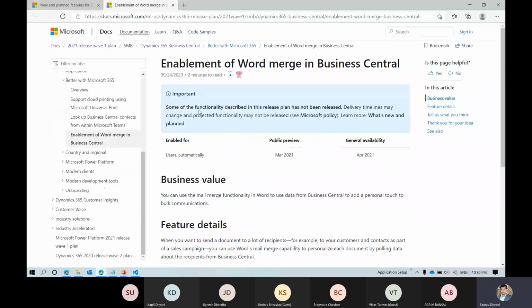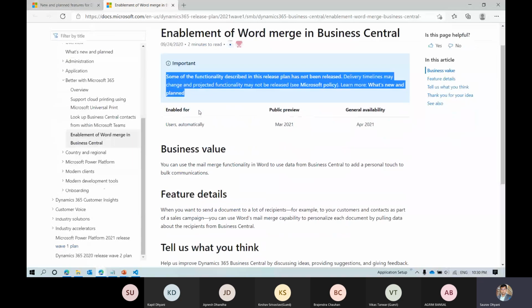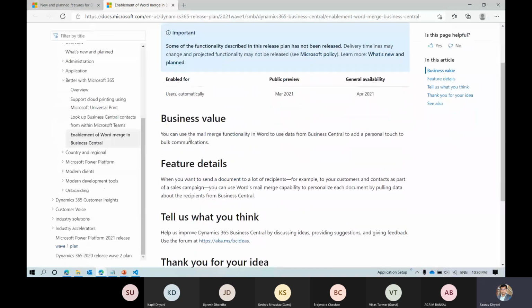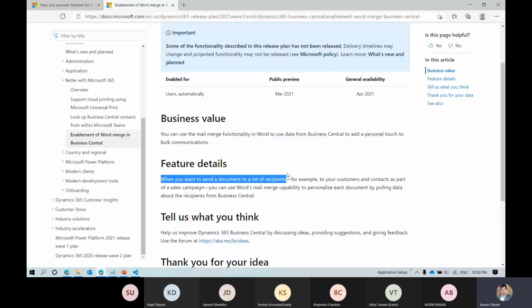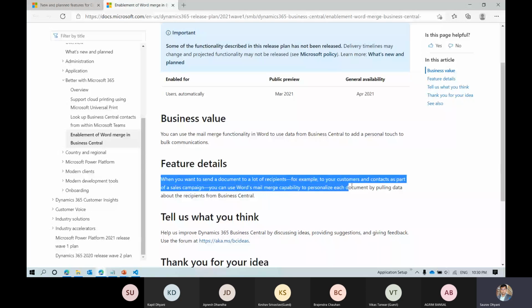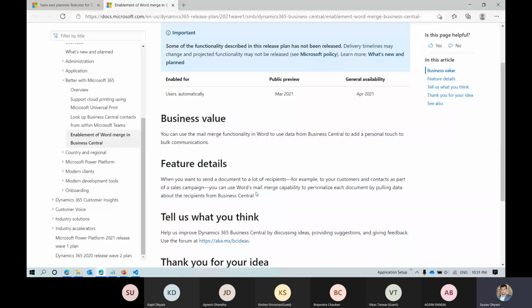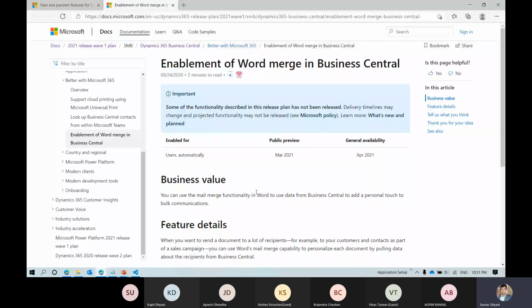You can use the mail merge functionality in Word to use data from Business Central to add a personal touch to your bulk communication. When you want to send a document to a lot of recipients, for example, to a customer or a contact as part of a sales campaign, you can use Word mail merge. Okay, Word mail merge capabilities to personalize each document by pulling data about the recipient from Business Central. That will be interesting to see. That was there in the older versions of NAV.